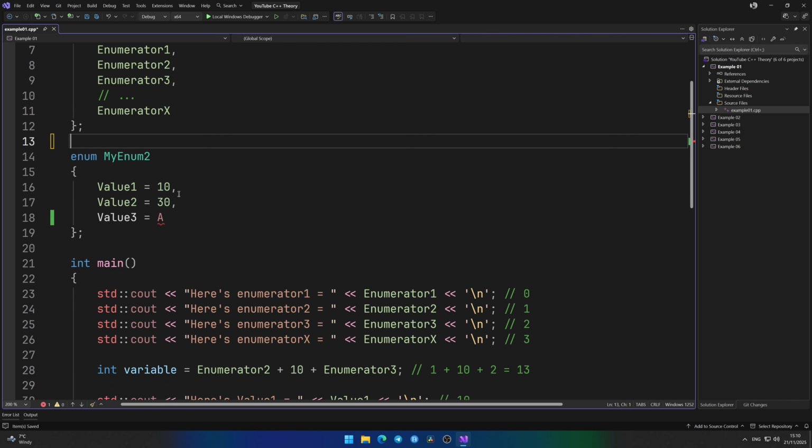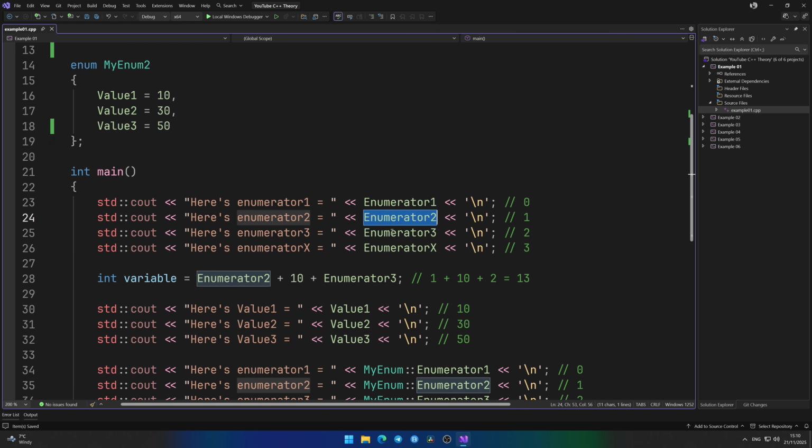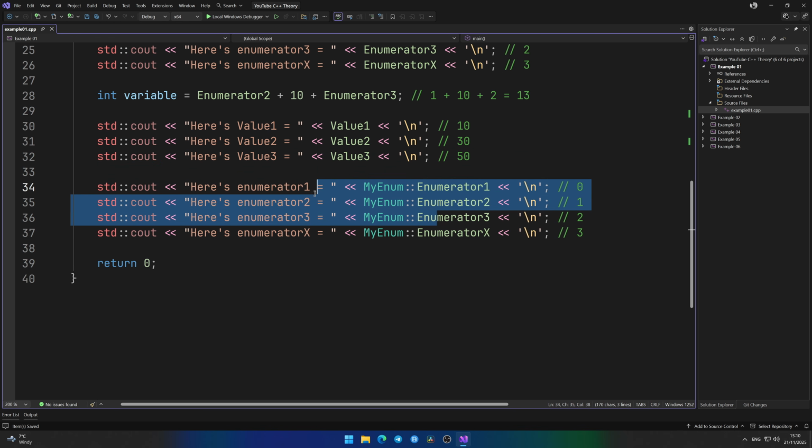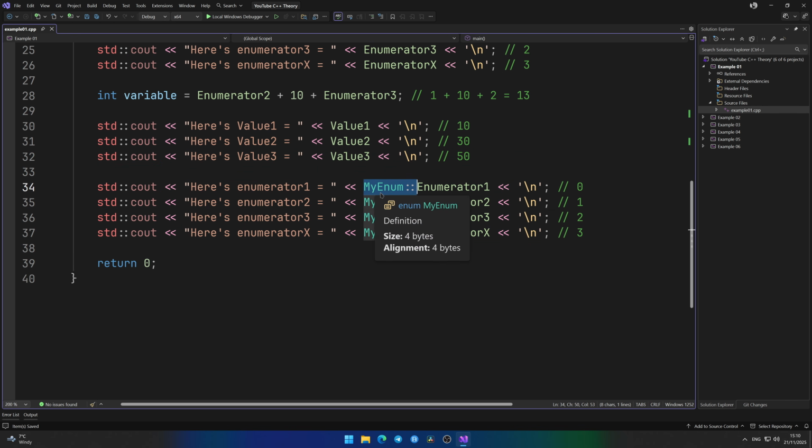Here's something important. When you define an enumeration with enumerators, you can use those enumerators without specifying the enumeration type. But you can also specify the type if you want. For example, in the example below, I print the values while explicitly writing the enumeration type and using the scope resolution operator. That way, you make it clear in the code that these enumerators belong to that specific enumeration.